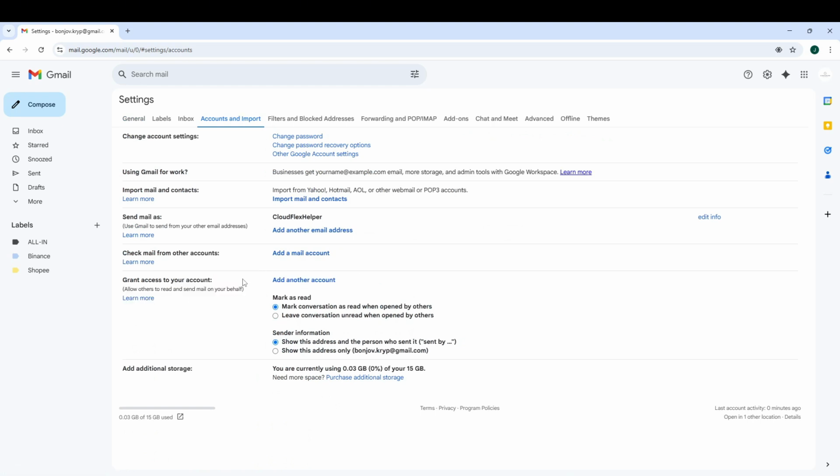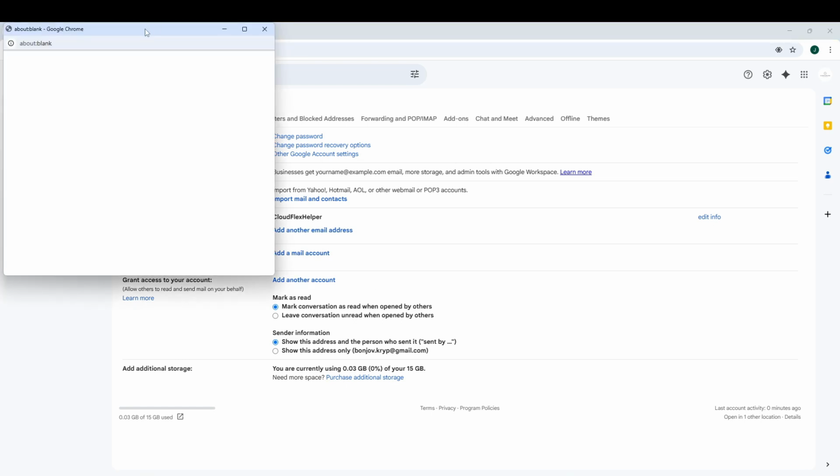Before you proceed, please be aware that you are going to grant another user access to your account inbox and to read, send, and delete your emails on your behalf. So make sure that you only delegate access to people you trust. So once you decide, just click add another account.